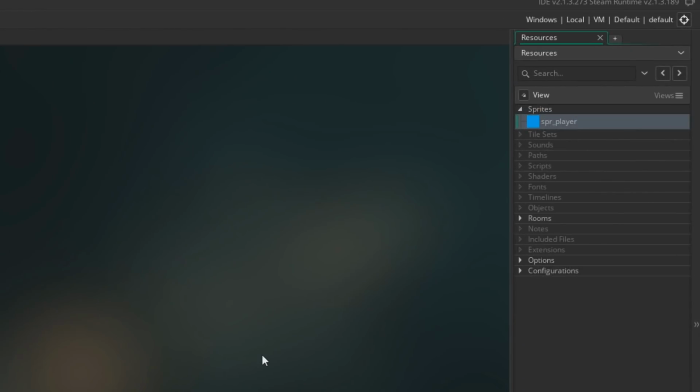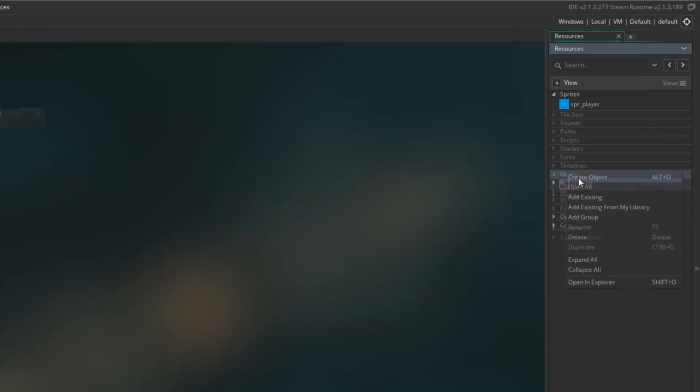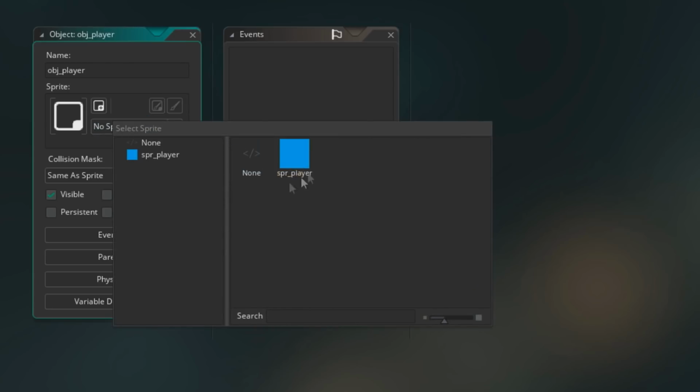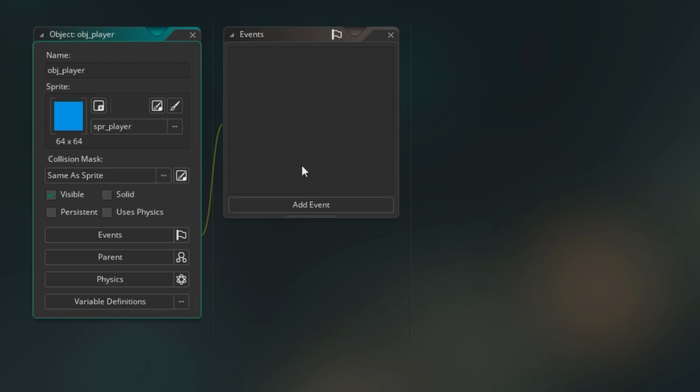Now we're also going to need an object. So right-click on Objects, Create Object, and this is going to be our player. We're going to call this obj_player. And we need to associate a sprite with this player, otherwise the object will be invisible. So we're going to go ahead and select under where it says no sprite. We can select that to get a list of sprites. We just have one, so select that. So now I've associated this player sprite with the player object.